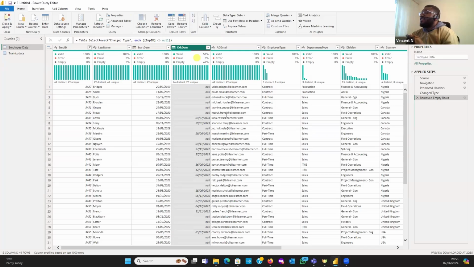What's the difference between distinct and unique? Distinct is distinct. One is one, right? Let me use this instance under this exit date, right? Under this exit date, distinct means that null is one. Let's say we have like 40 nulls in this report. Null is one distinct value, right?